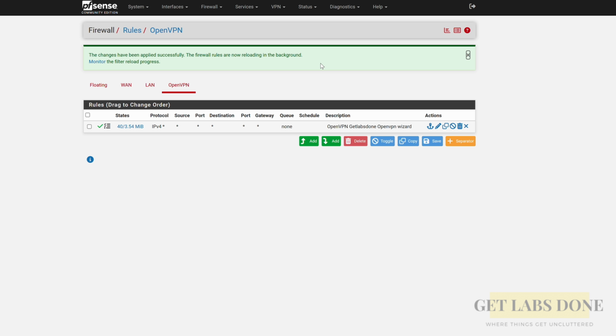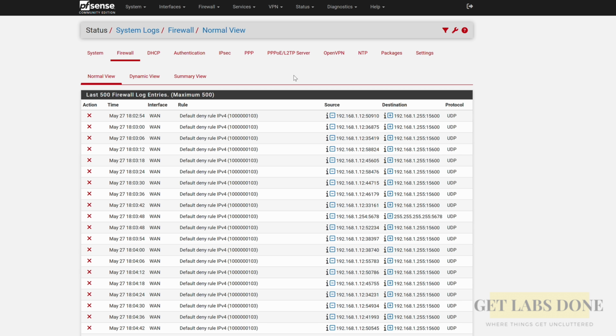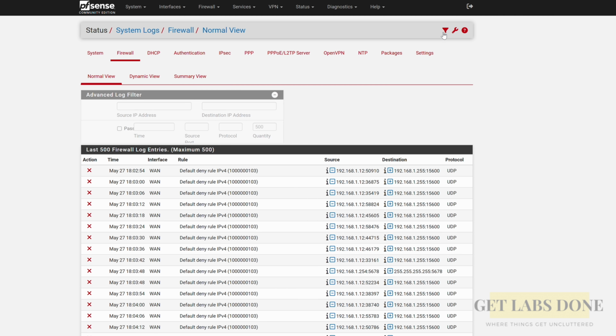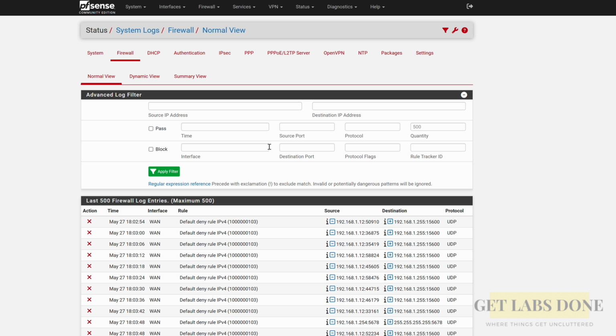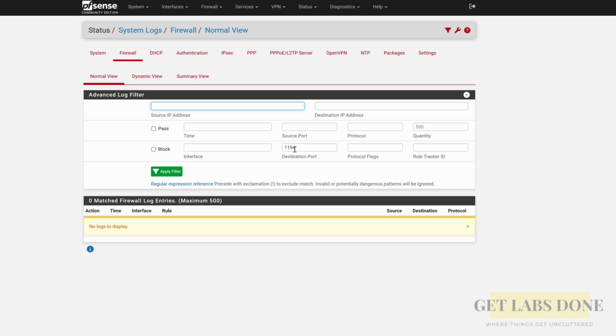I can now go to CRS System Logs and Firewall. There are a lot of logs. Let me filter the one which I am looking for. Click on Filter. I'm going to look for anyone that is trying to connect to the OpenVPN from the internet. In the destination port, I put 1194. In case you have changed the port configuration, you may put that in here. And it says no logs to display because we enabled the logs on the policy just now. In order to get the logs again, someone on the internet has to connect to the OpenVPN.